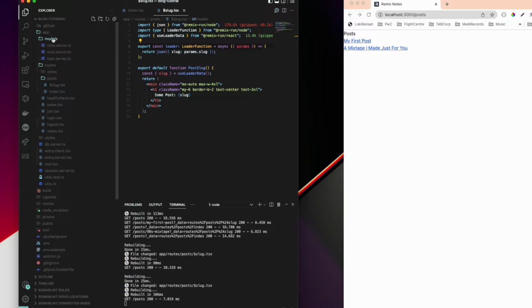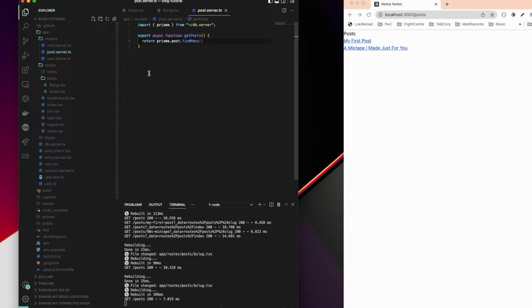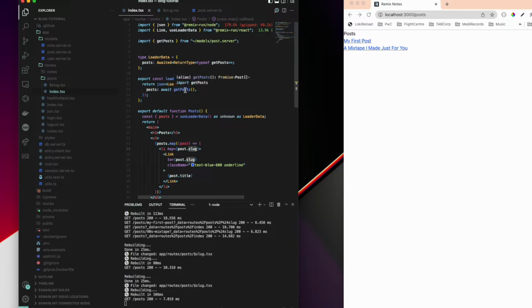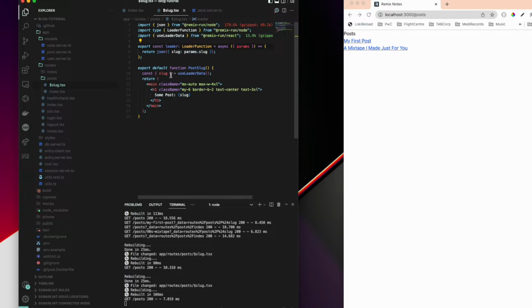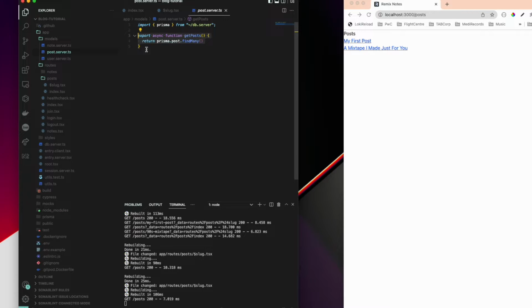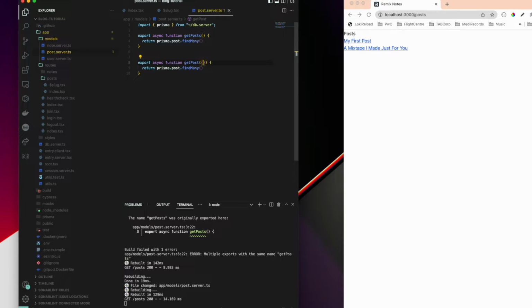And let's look at the model. In here, once we go into the loader for each slug, it returns the slug of the parameter. At the moment we only return this one. We actually expect to get a post by slug. So let's change this one. We expect to have another function, getPost by slug.